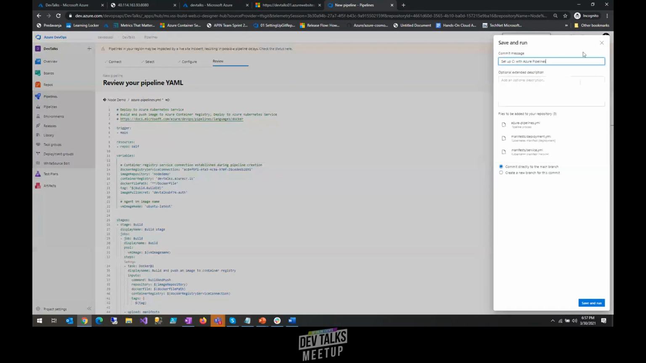If I go to save and run, it will also tell me that it will create additional files in my repo. So it will commit 3 new files to my repository. It will create Azure Pipelines YAML, manifest deployment, and manifest service. So I'm fine. I'm going to commit it to the main branch and basically let it run.